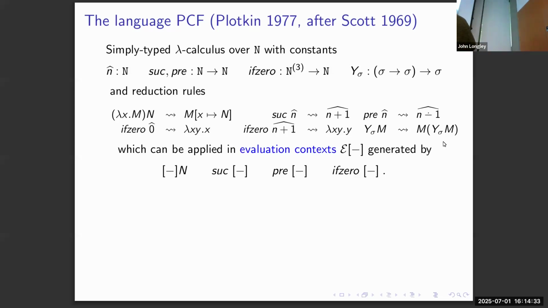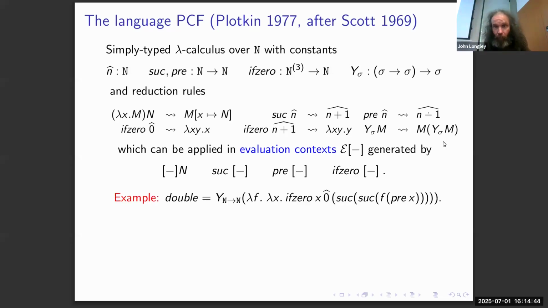And then we can apply these rules in certain positions. So we generate our evaluation contexts like this. These are the places where you can apply these rules. And here's a little example, just in case you're refreshing on this stuff. So double, that's a function that takes x to 2x. We read that as the fixed point of, so as it were, it computes a solution to the equation f equals this thing, which is itself defined in terms of x. So f equals the function which returns 0 on 0, and otherwise looks at the value on the predecessor and applies a double successor to it.